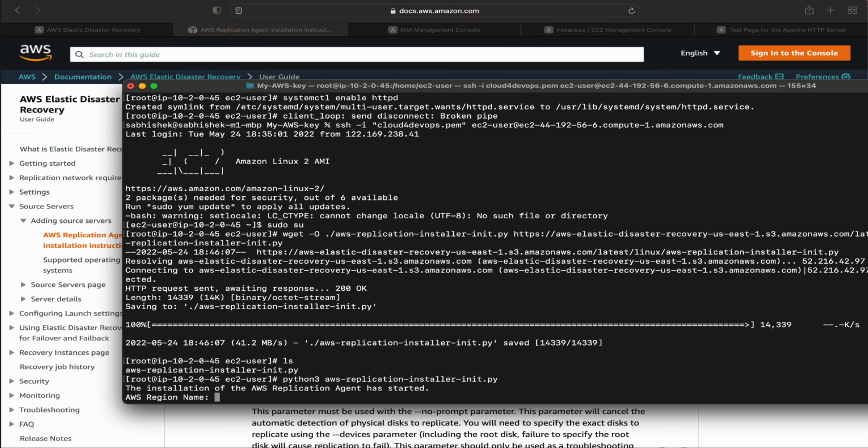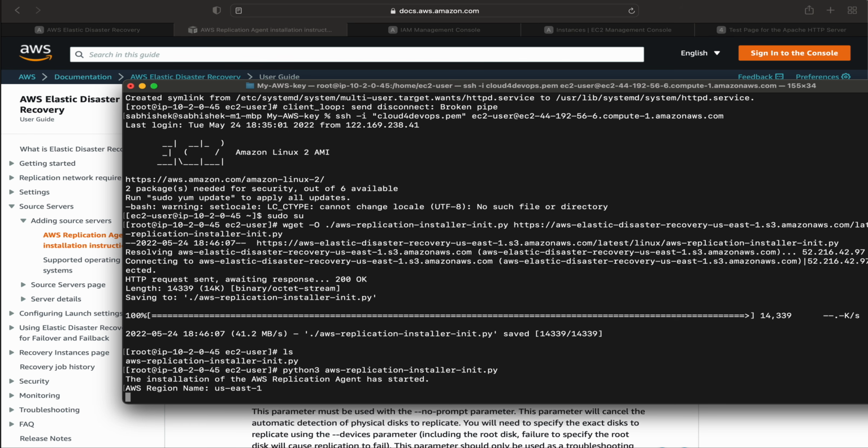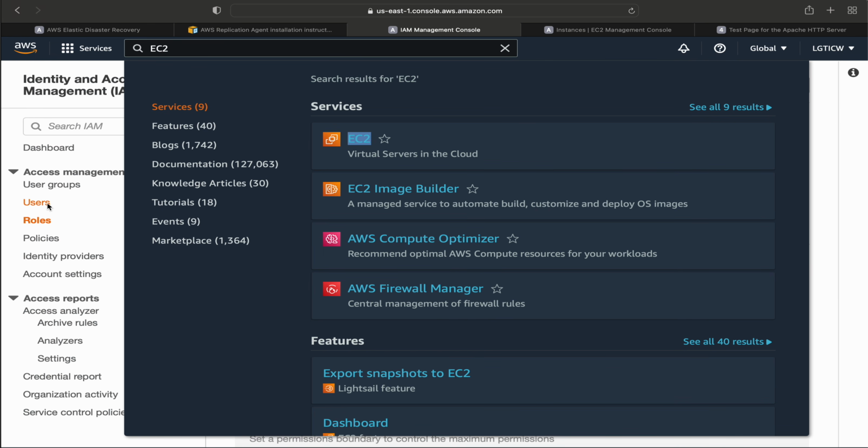Obviously I don't remember the steps, so I'm just following the documentation. Since I'm already a sudo user, I'm just directly running the command. Here you have to give the region and everything. US East 1, basically configuring your AWS profile. Now we need to provide the access key and secret key. So let me go to IAM users.